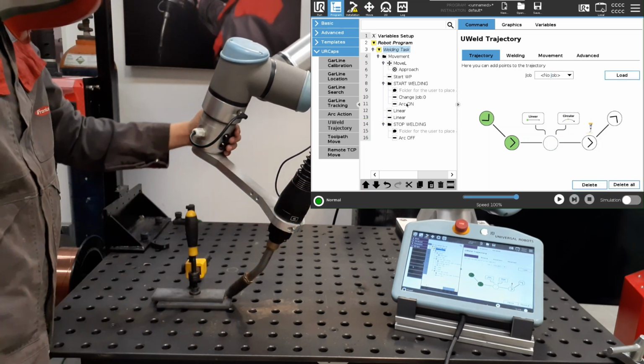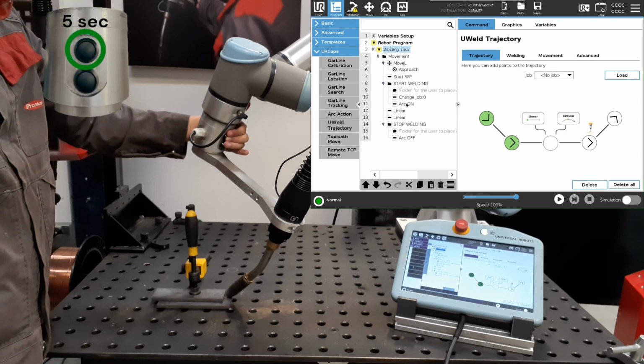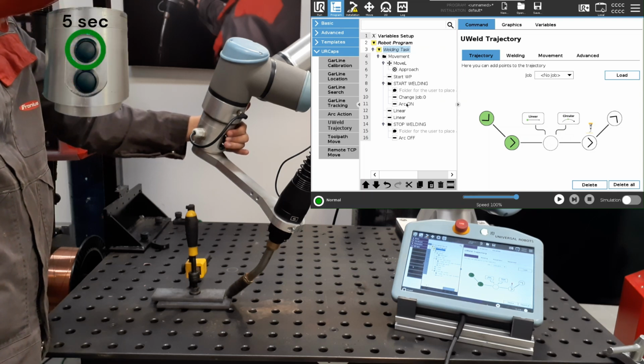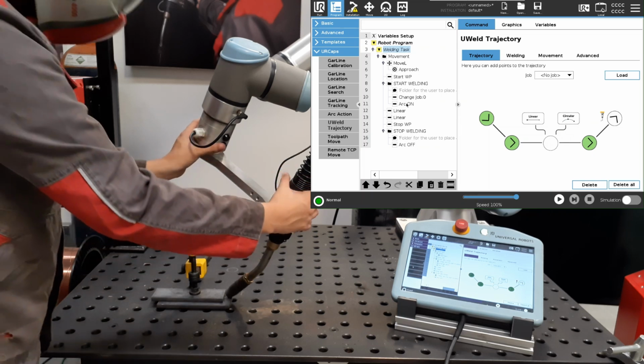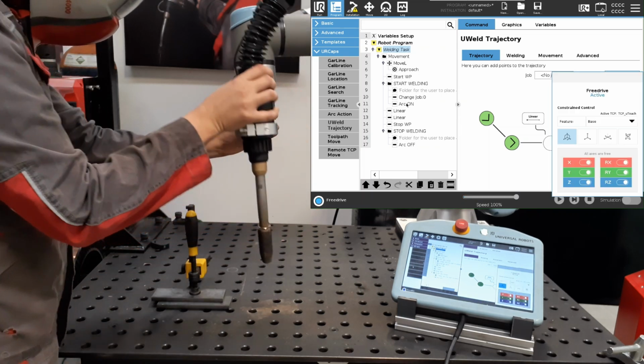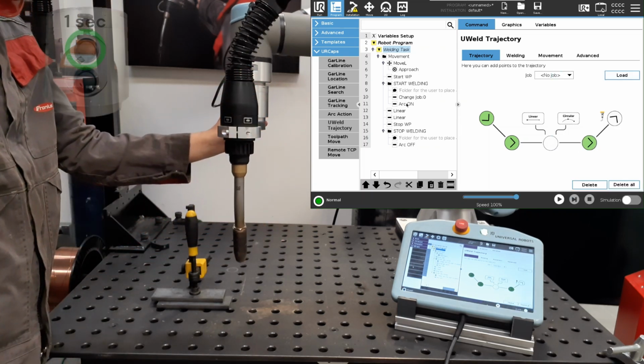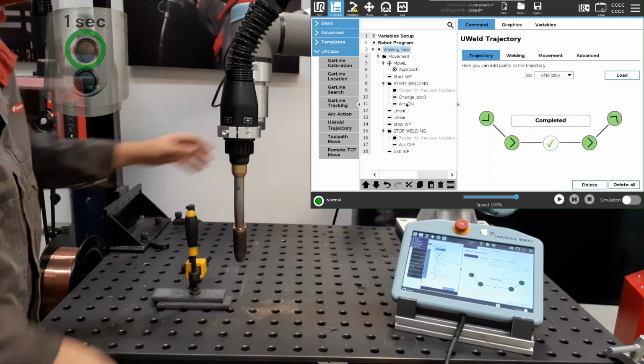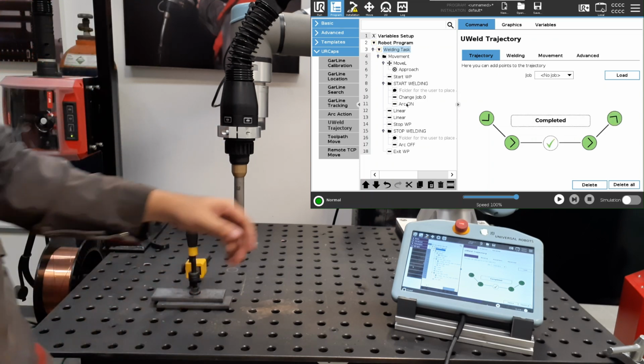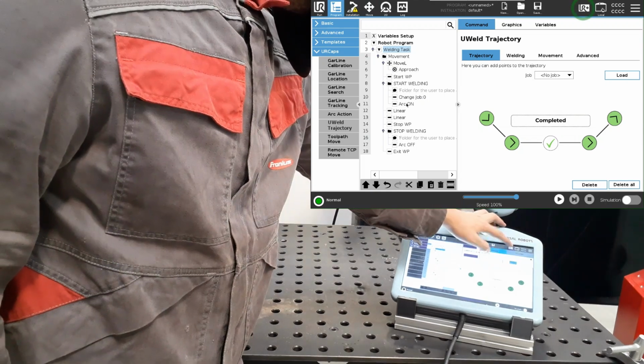To record the final welding point, we must press the linear button for 5 seconds. Finally, to record the exit position, we will press the linear button for 1 second. The interface will show that the trajectory has been completed.